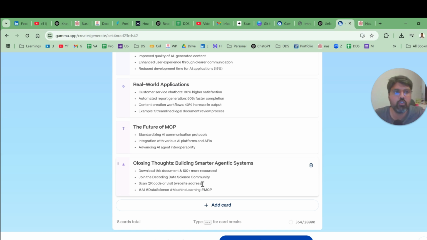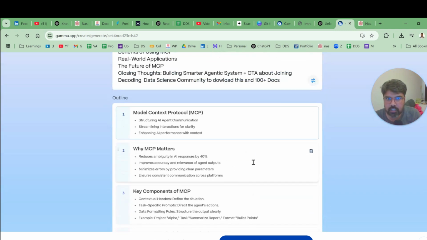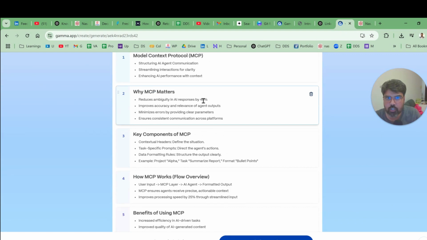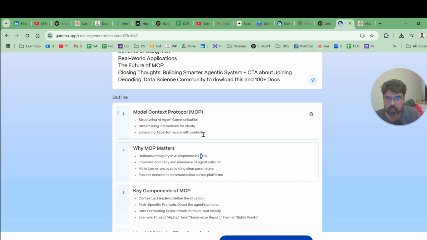So this is an extra thing that you need to put in on the Gamma website, that you can do manually. So if you feel this is not nice, you want to edit something here, you can add, you can delete and make it ahead. So suppose I don't like this 40%, I want to make it 30%, you can do that.